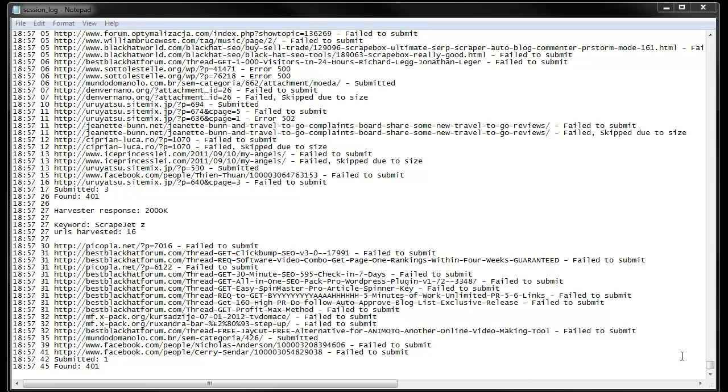Now, if you're having a problem where, say, ScrapeJet looks like it's not doing anything and it's just sitting around with no submitted, no found, say you check off the blog engine platform, and then you put in a bunch of obscure keywords and no blogs exist with those keywords, then you would get something where it would say harvester response 200 OK. It'll list the keyword and it'll say URLs harvested, and it'll say 0. And then it'll turn around and have the same thing over and over again.